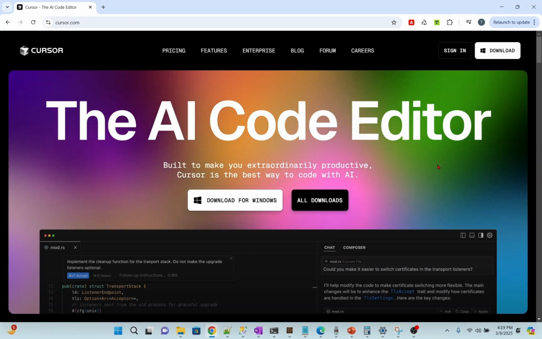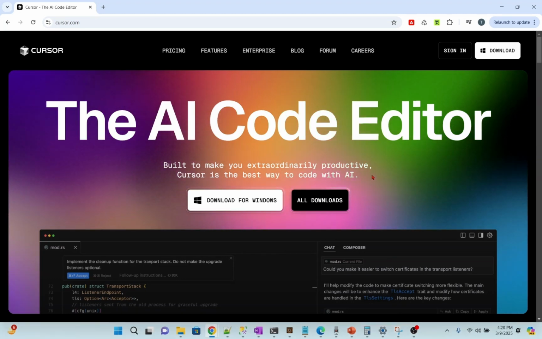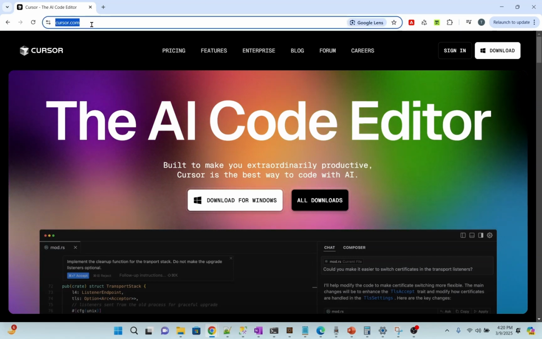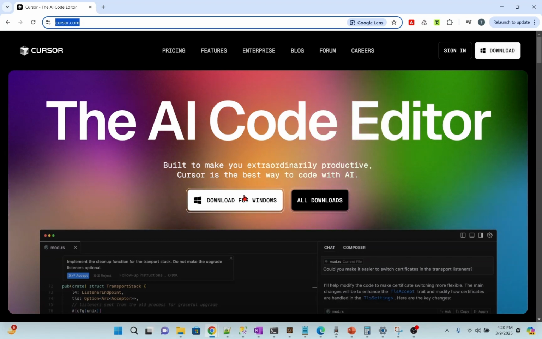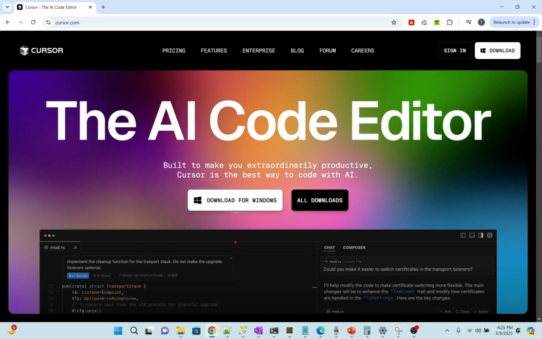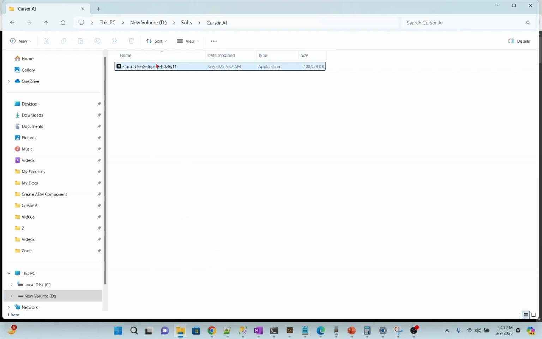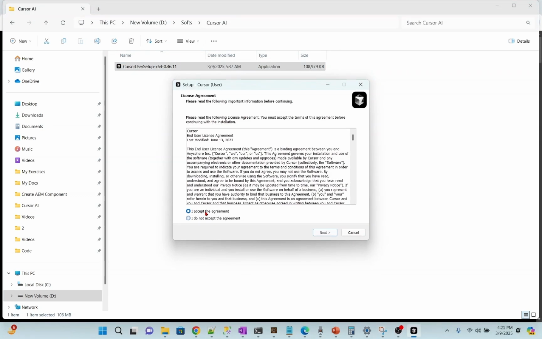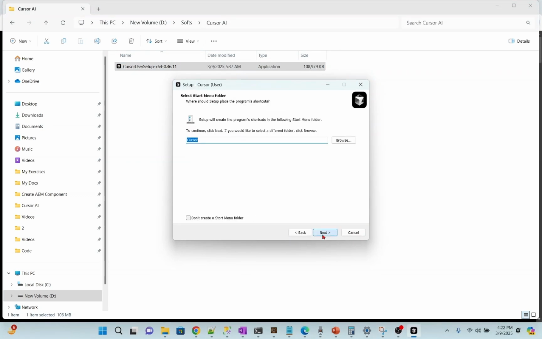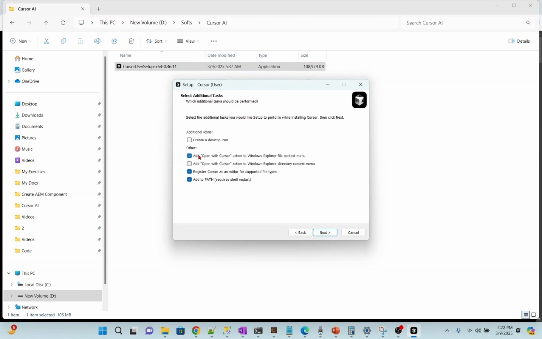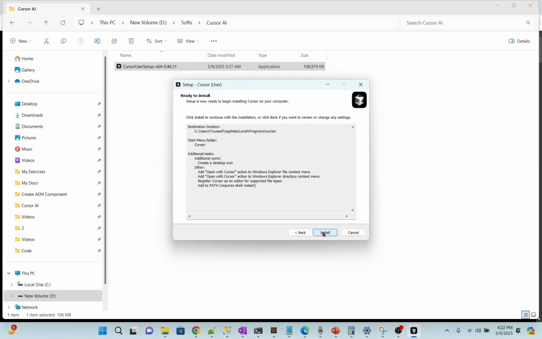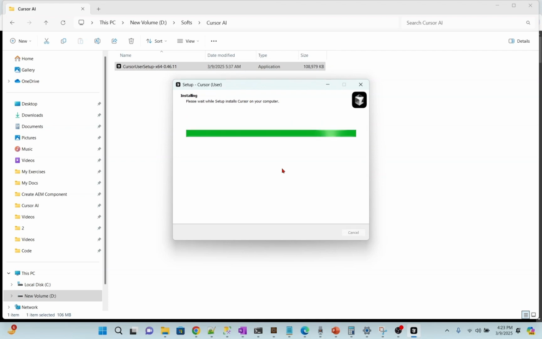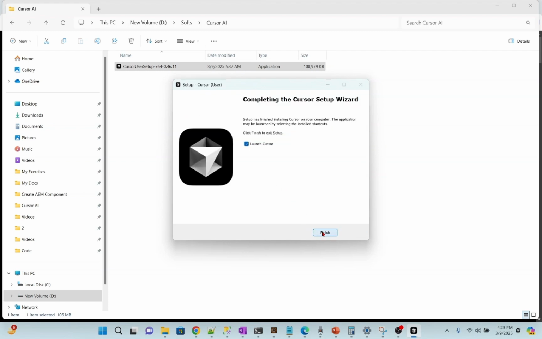Okay, let's get started. First things first, we need to download Cursor AI. You need to head over to the website cursor.com and click on download. If you are downloading for Windows, you can click on here. I have already downloaded it. Okay, double click on it to install. Accept, next, next. I check this option. Click on next, install. Okay, click on finish.